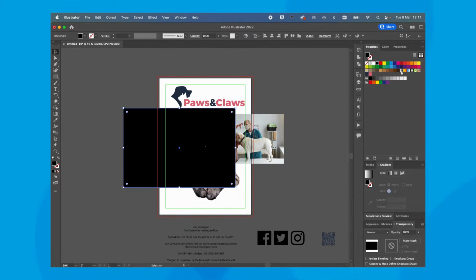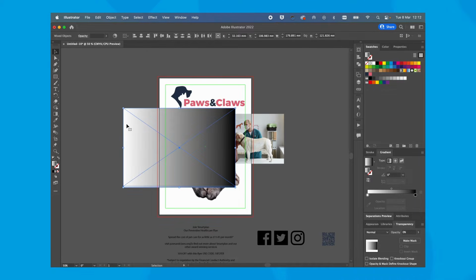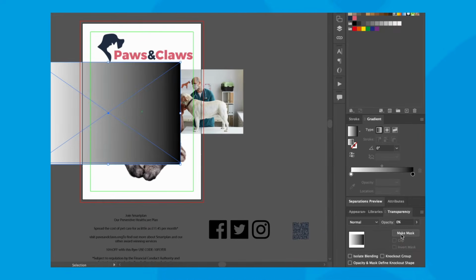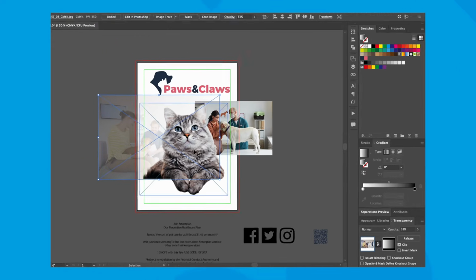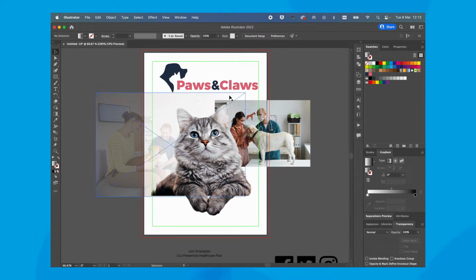Now if I change this to a gradient, a straightforward gradient, I'll just show you what happens. So I'm going to select by using my selection tool, and I'm going to click away from these objects, and then I'm going to drag a cursor across, and it selects the image behind and this image in front. And if I click make mask, you'll see that it's faded out some of this edge. I'm still seeing a bit of this edge at the top.